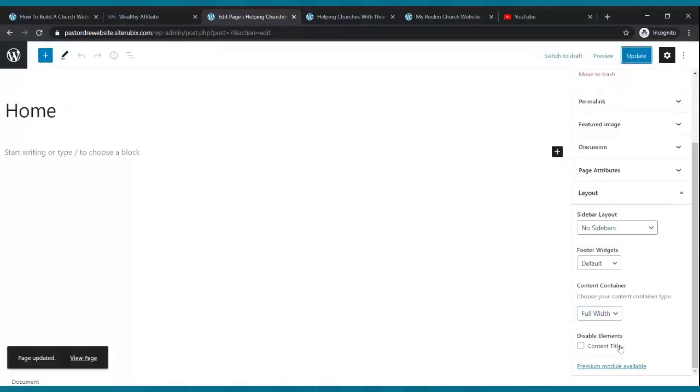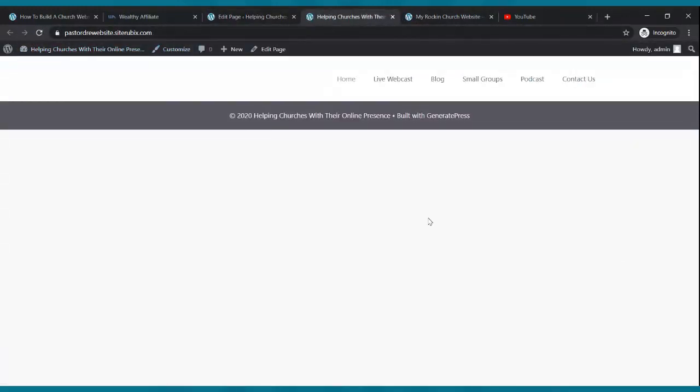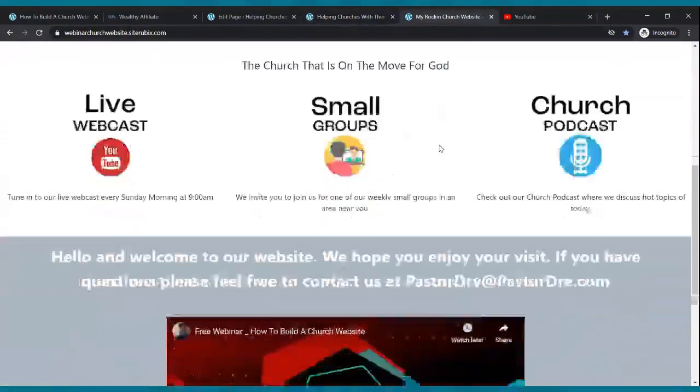Okay. And then where it says disable elements, tick content title. Click update. Now let's go back to our website and click refresh. And there we go. We got a blank website now. And this is how our end product is going to look. It's going to look like this.